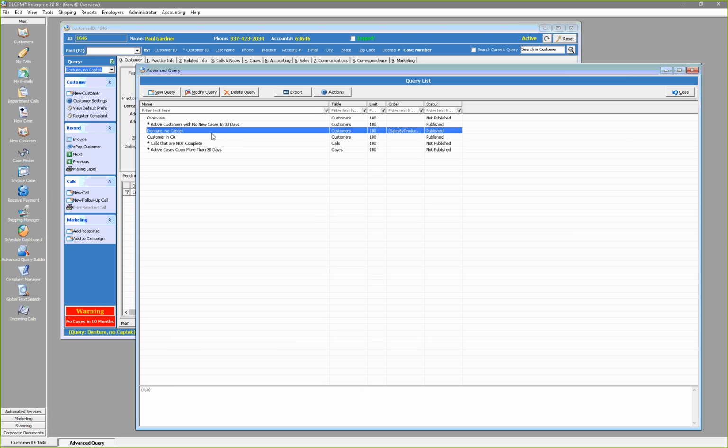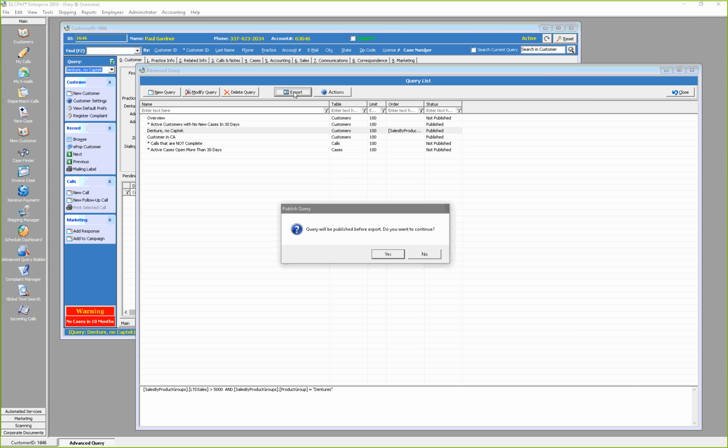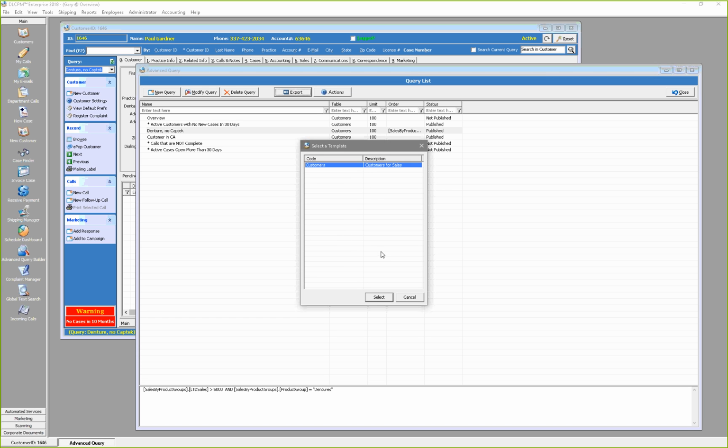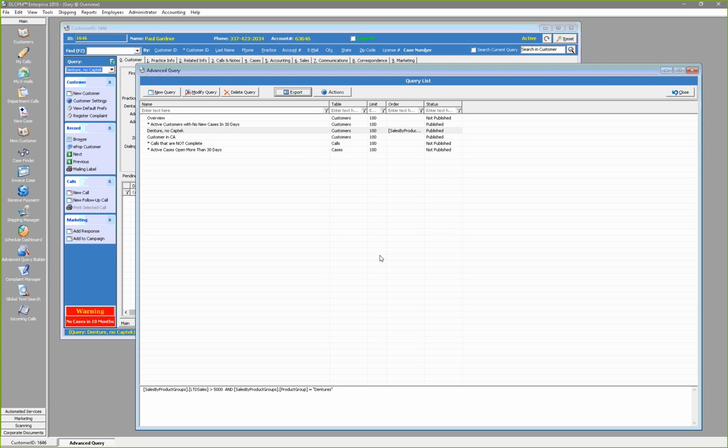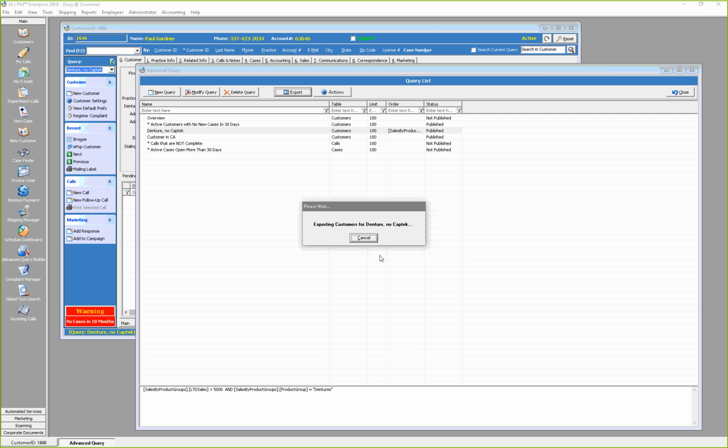Now, after the query is created, let's say this is the query that you may want to be using for mailing, and you want to send a list out to the mailing house with a selected field, or you want to do other processing. Once the query is created, you can also export it from here. And when you export it, you can use an export template that you had created before with all the fields you would like to see, and then say select, and it will basically do the same thing.